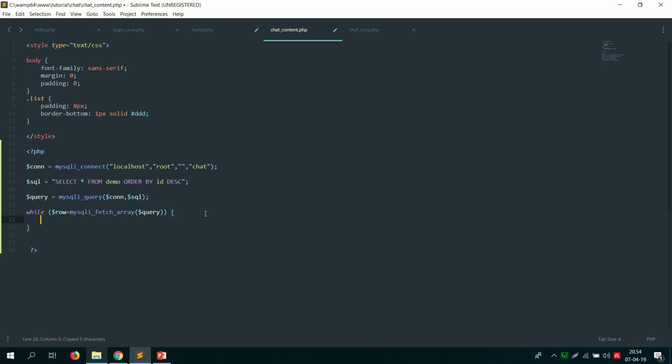and within this while loop we will use echo, and firstly we will use a div with class list. Here you can see that I am using single quotes because the echo method starts with double quotes, so that's why I'm using single quotes. And then we will use a bold tag. Before we go, I want to store the information in a variable. So the variable is username.